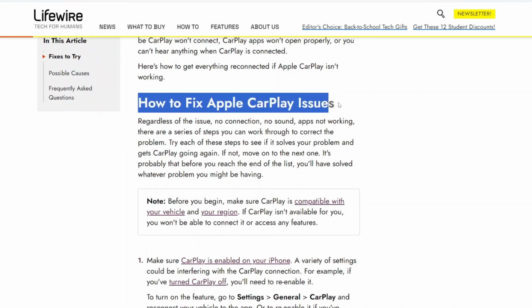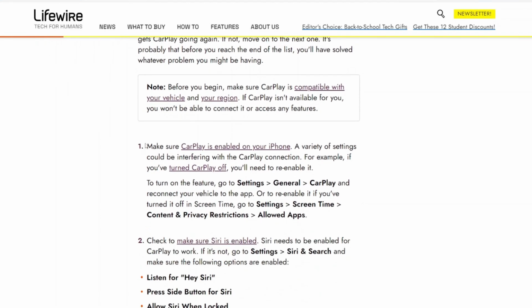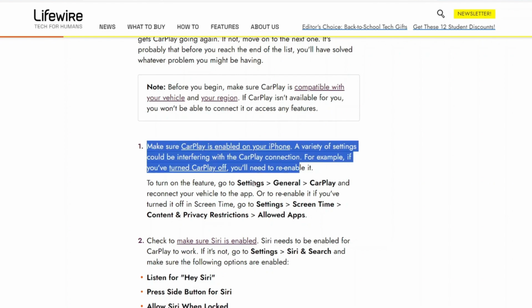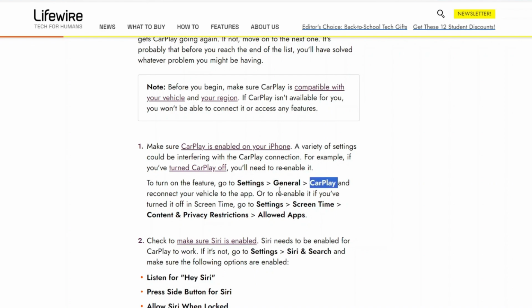So today I'm gonna show you how to fix Apple CarPlay not working. So first thing, gonna make sure it's enabled in settings. So you're gonna go to Settings, General, CarPlay, and make sure it's on. And you're gonna make sure that it's allowed in Screen Time. So you're gonna go to Settings, Screen Time, and Content and Privacy Restrictions. So make sure it's allowed.